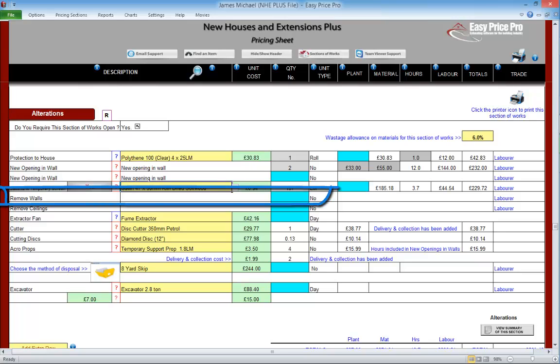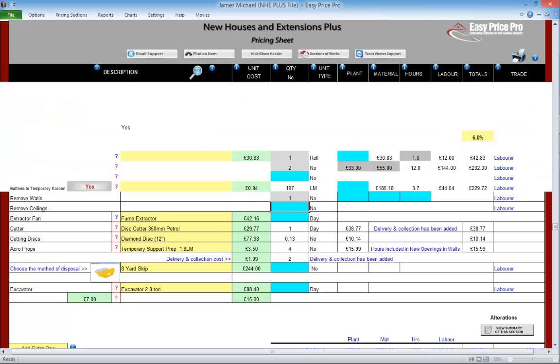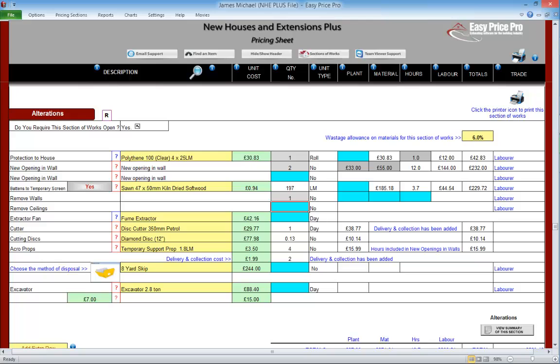If a wall or walls need to be removed, just enter the quantity into this blue box. We'll put in 1, then complete the blue boxes. So enter any plant and material costs associated with the removal of the wall and the number of hours that will need to be allowed. The labour costs will be calculated based on the number of hours and the tradesperson selected. Exactly the same process can be carried out for the removal of any ceilings. So enter the quantity, the plant, material costs, and any hours associated with the ceiling removal.